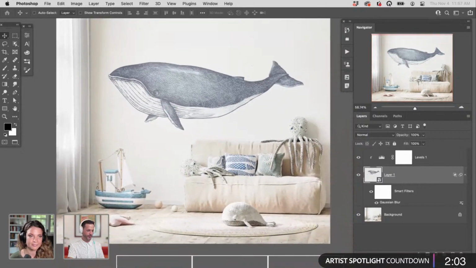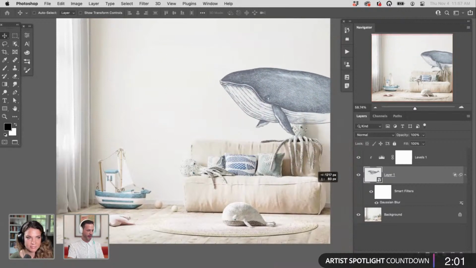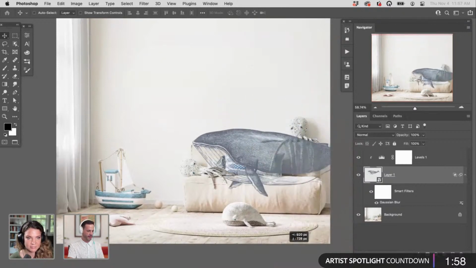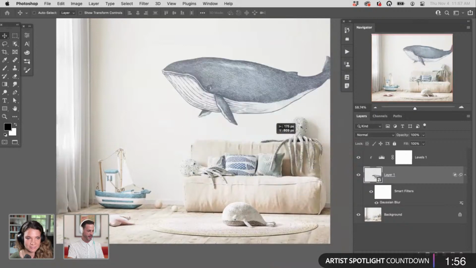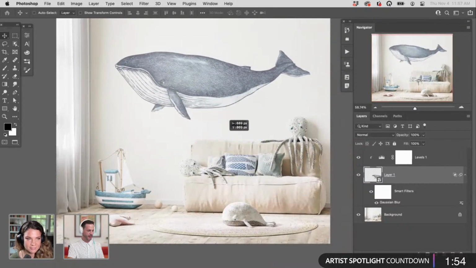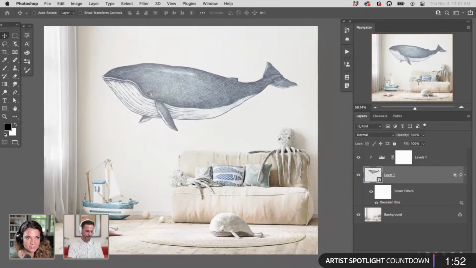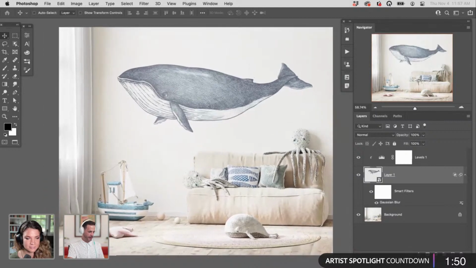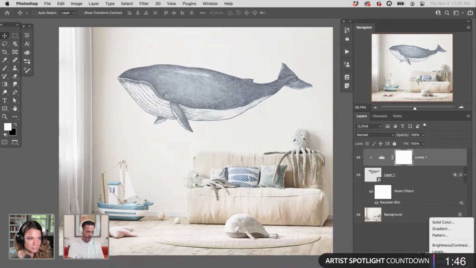Cool. And then of course you can still move the whale and put it wherever you want. You can see it's even semi-transparent back in these areas. There we go. I'm looking pretty happy with that in general. Let's just see. Maybe I'll make it a little bit lighter towards the front.